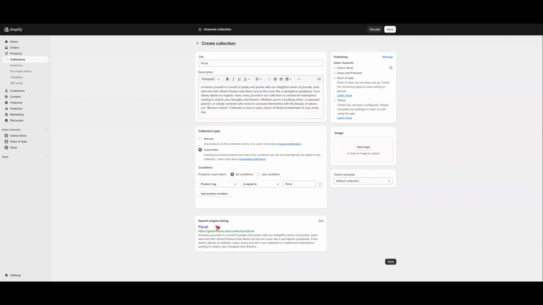And then you'll also see down here is your search engine listing. Now this is where it's going to be your collection title. This is how somebody's going to see it on Google. And then it will tell them what the brief overview of the collection is. And then your publishing is just saying all of the channels that you're selling on.